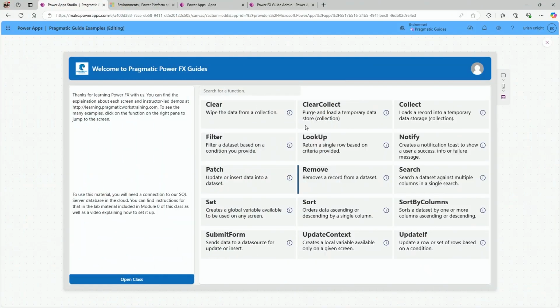The lookup function will grab a single record from a table, a collection, or whatever you wish, like a SharePoint list or an Excel spreadsheet, just to name a few examples. To see this, let's look at our trusty application, which we can find in the description of this video.